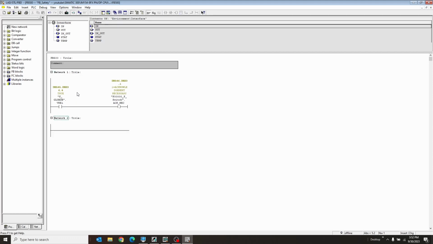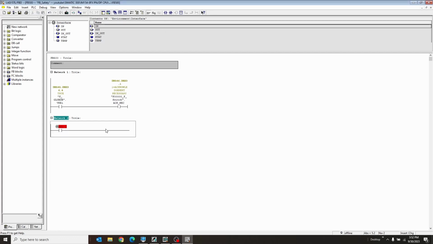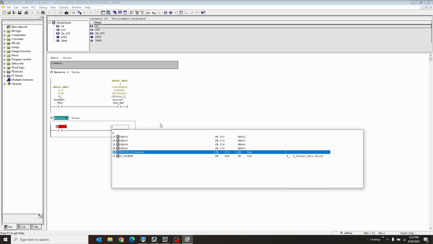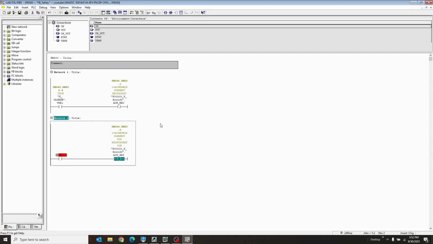So that's going to tell us that we need to acknowledge this guy. And then for this, we're going to use a bit, I'll just say M10.0, even though it's not safety. I'm just using it to set the card for acknowledgement. We're going to hit a coil. We're going to go back to our F switch here, and we're going to say reintegrate. That's the REI. So cool, just like that.